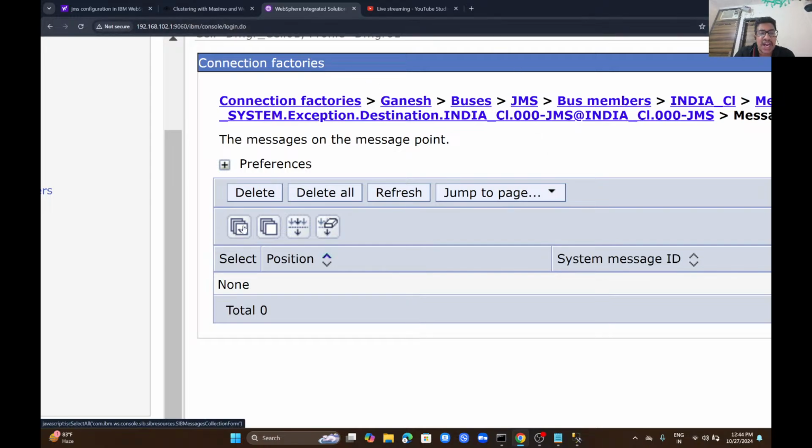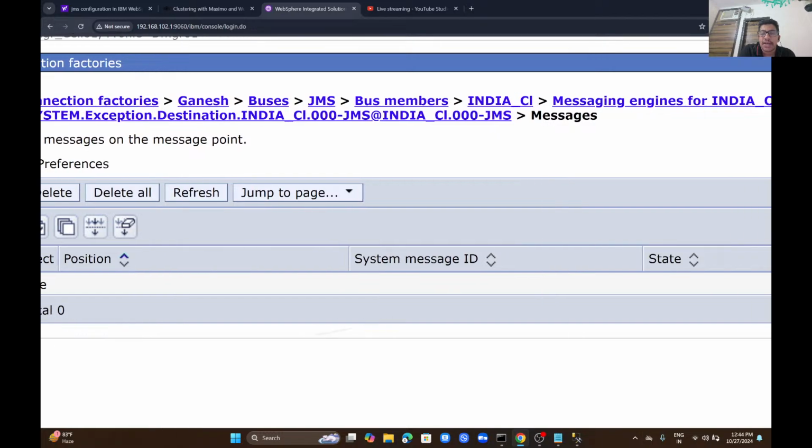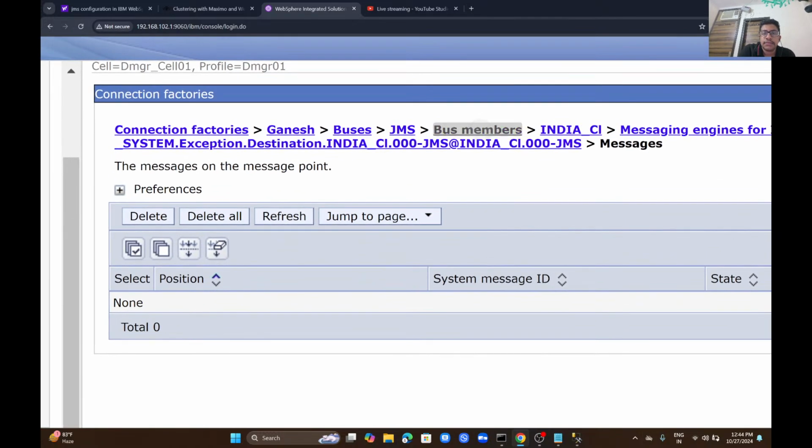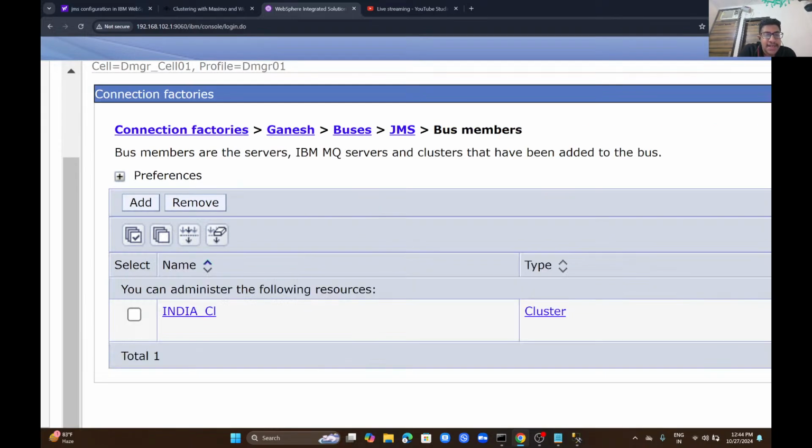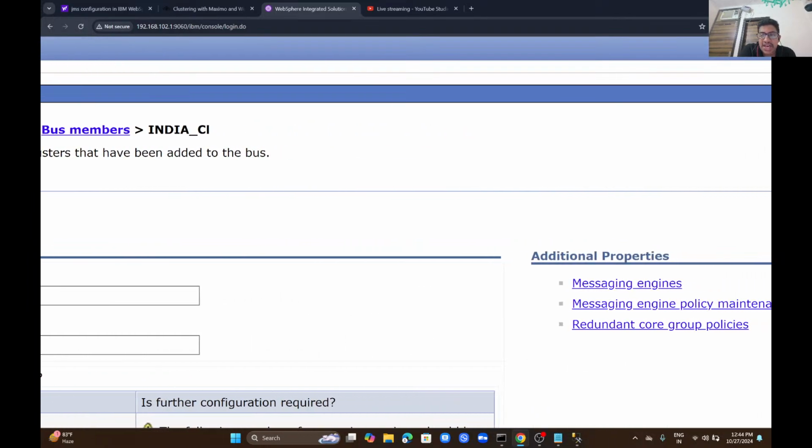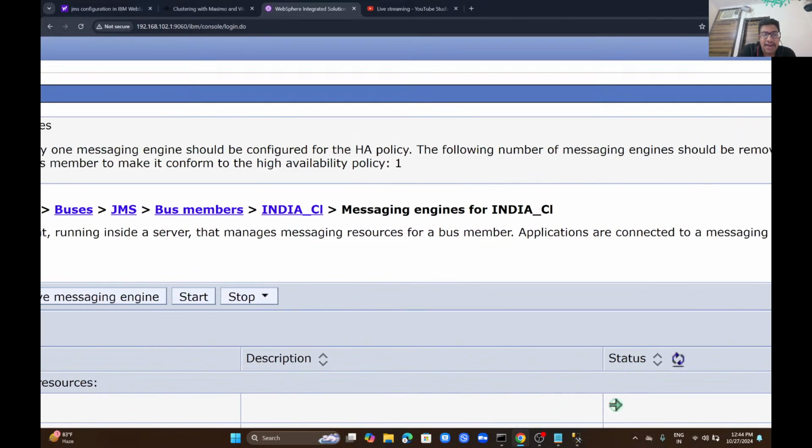Select all messages and delete the messages. This is a real-time scenario. You can use JMS in real-time scenarios. No issues reported, and it will go to green color. But you can create it at the cluster level only, because high availability is there, right?